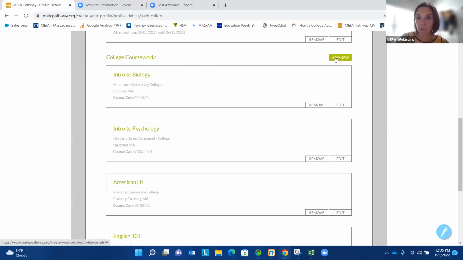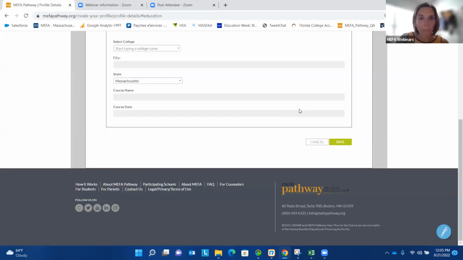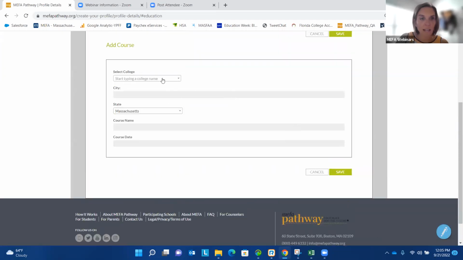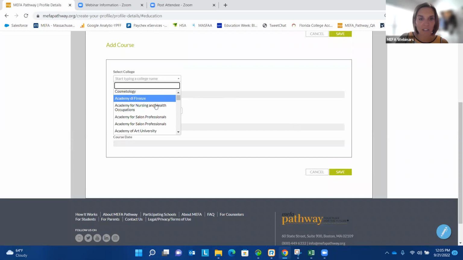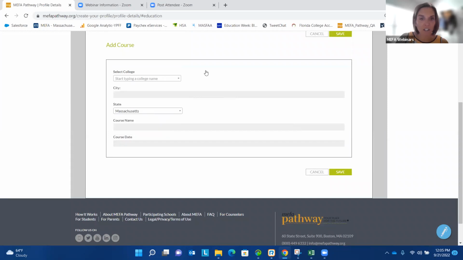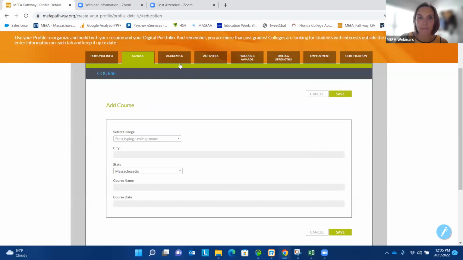So it's very simple to click add new. They'll be brought to that page where they can select the college. This is our extensive college list that comes from the Peterson's database. So they select the college, put the city, add the state, the course name, and then the course date, and then they just save that.